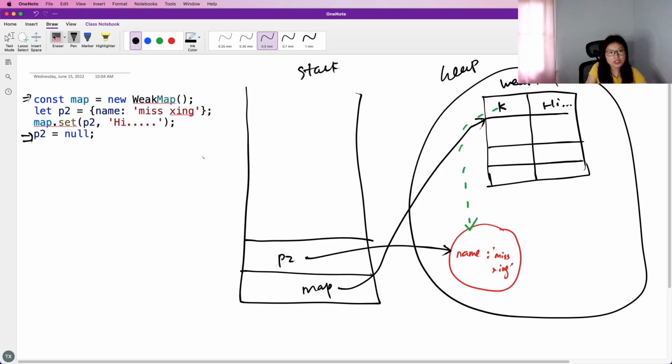When we do P2 equals none, what's going to happen is this line doesn't exist anymore. So now let's take a look at the heap. In the heap now, do you see any other variable which points to this object? Besides the WeakMap, we don't have, right? Take a look at it in the stack. Do I have any other pointer to here? No, we don't, because so far this object name is sitting inside the heap. Only the WeakMap will point to here as a key.